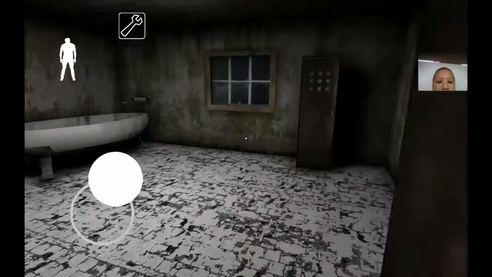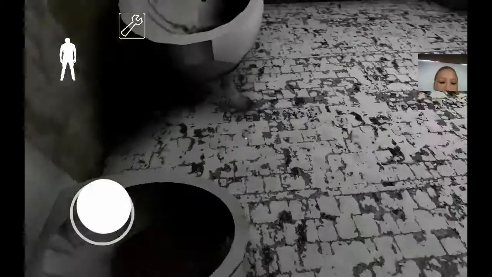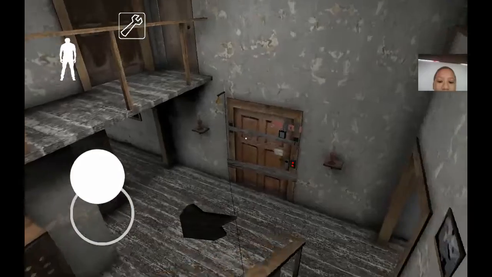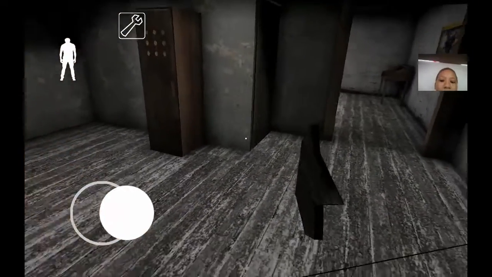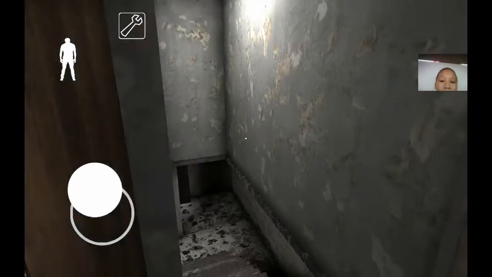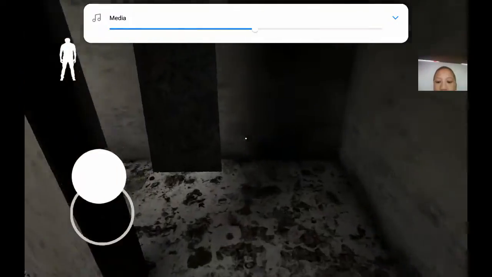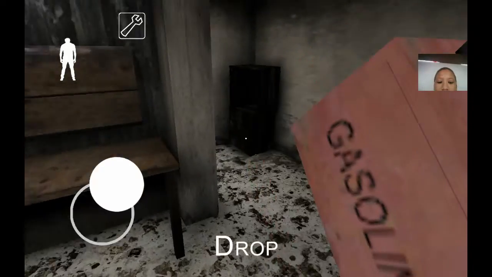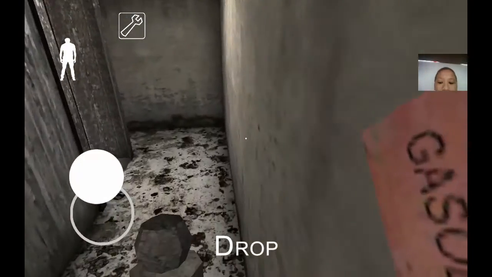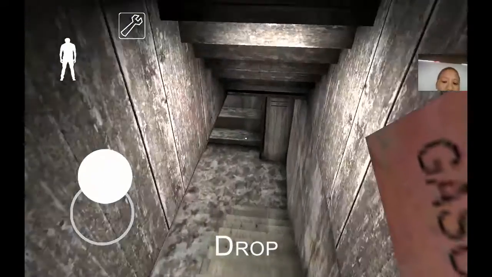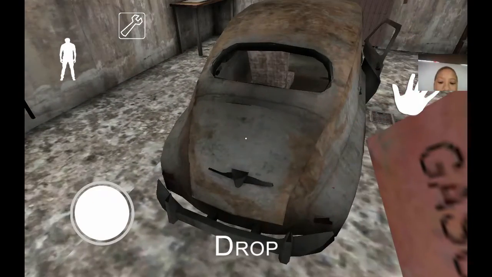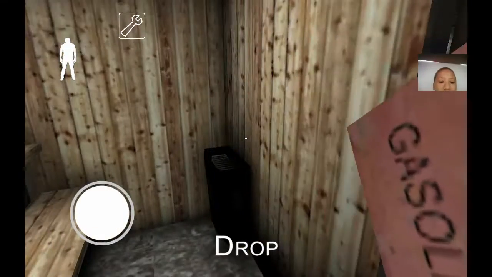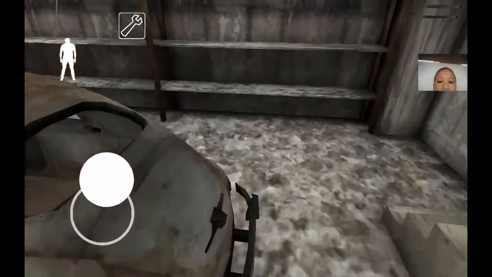Okay, let's look in this room. Nothing in here, nothing in the sinks. Where is Granny? Oh, I'm playing on practice mode. Okay, so we got the gasoline. Take it to the machine. We need a car key. Anything in here? I'm just gonna play with Dad in there.